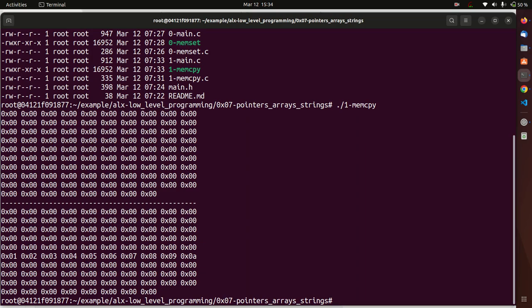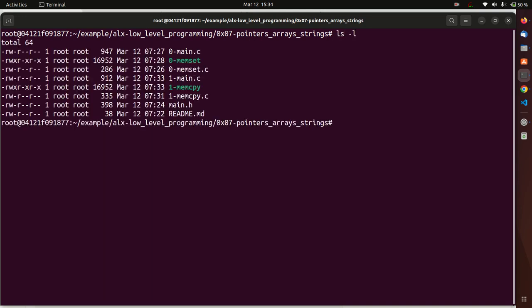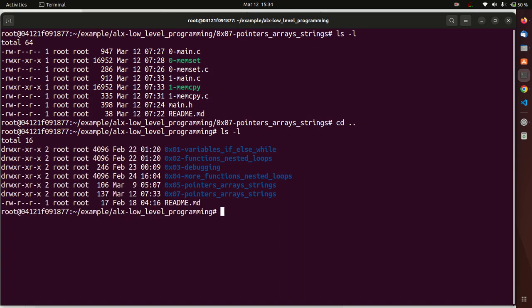Let me just show you how your project will look when you're done. Let me go back. Let me remove this folder, everything inside it and the folder itself.